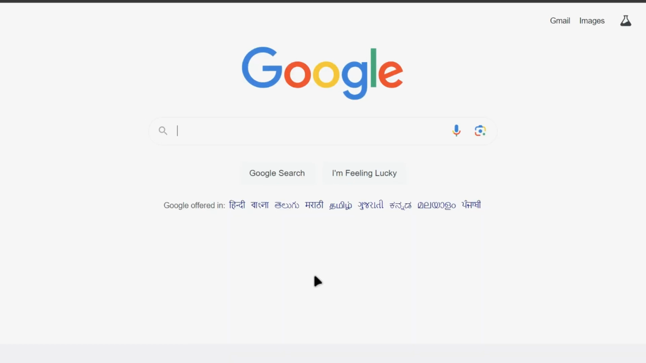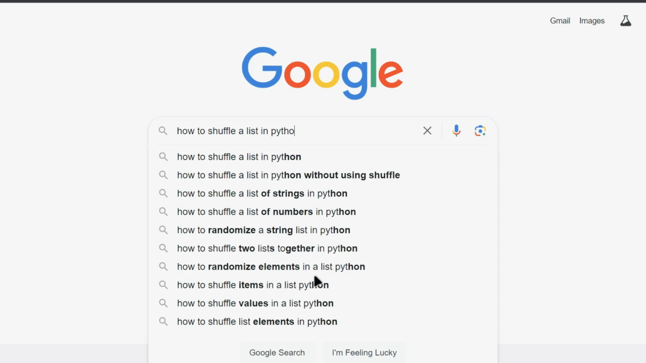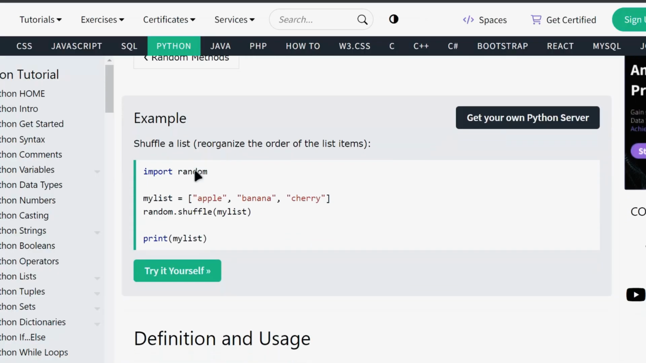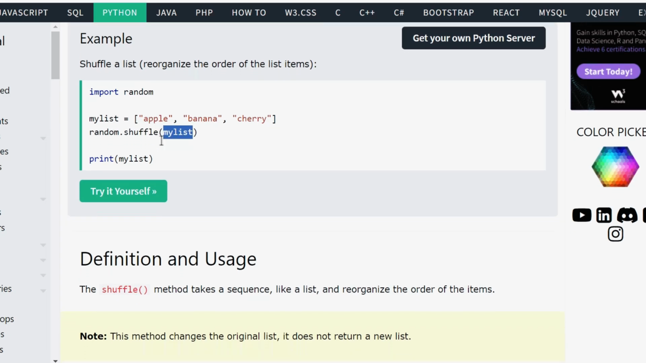So let's search how to shuffle a list in Python. As you can see, we get the first link of W3Schools, and if we click on that link, they are using the shuffle method. They have a list of fruits and they are using the random module and then the shuffle function inside the random module, and when you provide the list, it shuffles the list up.